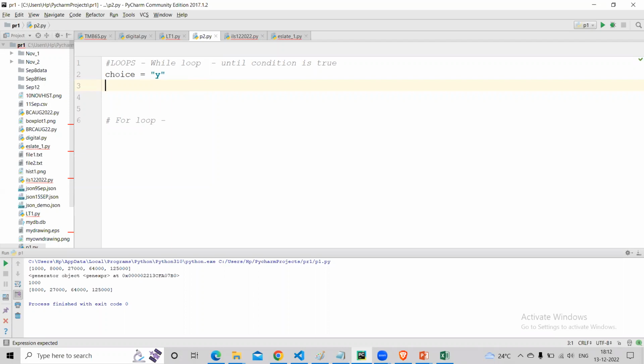Now I'm putting the condition: while choice equal to, this is what we saw. Remember, comparison operator. You want to compare if choice is equal to y or not, right? Just like the if condition, while will also take a condition. And just like if will execute if the condition is true, here also while will execute if the condition is true. So I'm saying while choice equal to y.